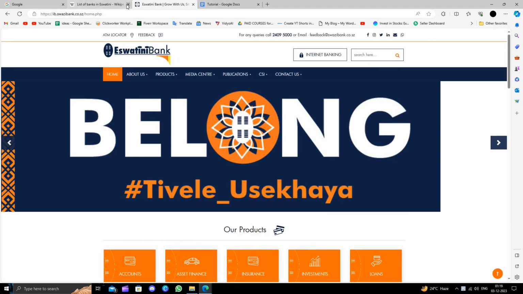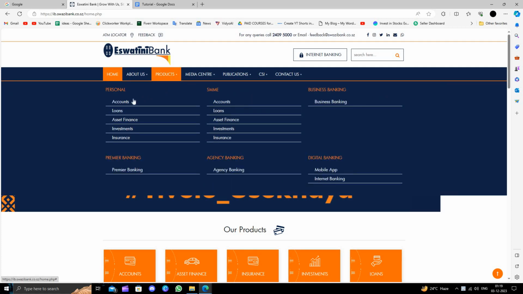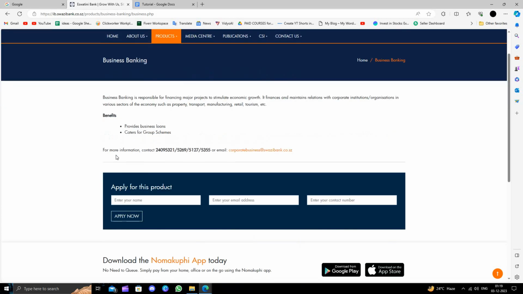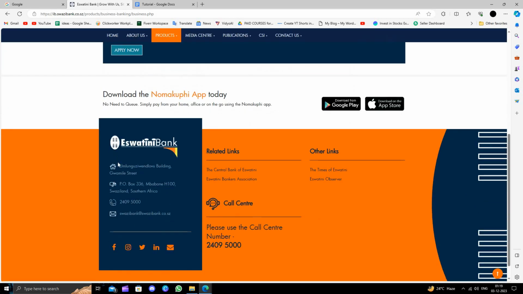So here we'll go to the website. Okay, so here we can see, to open a business bank account you will click on Products. Okay, so they have the products, so I will directly go to Business Banking. So to open a business account you have to go to the nearest branch, and you can directly see their address and their phone number also. So you can just call and get their number and from there you can do it.